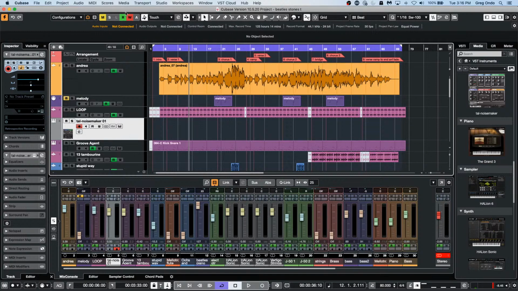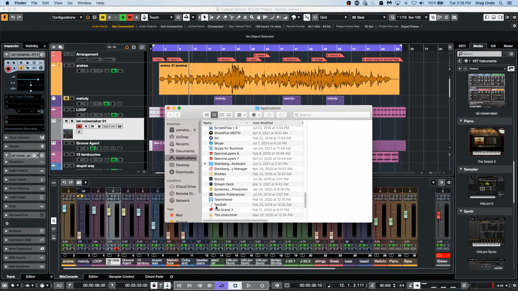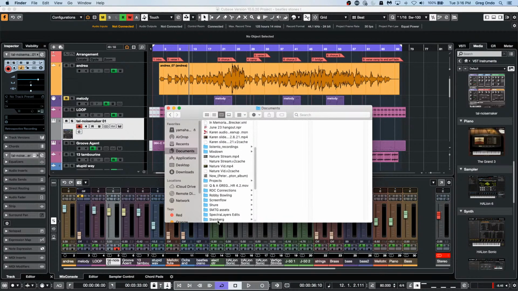So it's going to be under your Documents folder. And then go to Steinberg and you'll see VST Thumbnails. And you could change the name of it right after you take a picture.